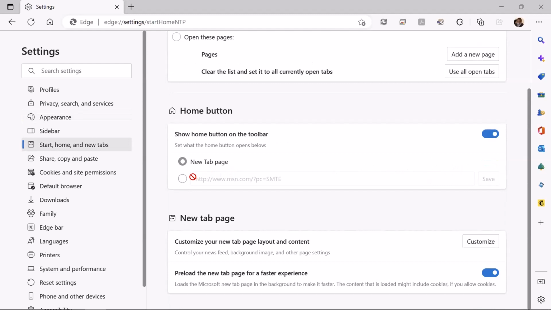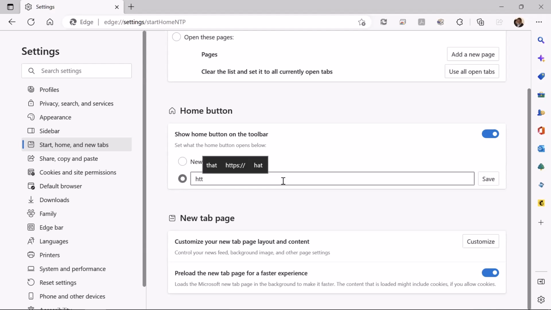And here I'm going to now click where I'm able to change the URL. And let's just say I like to have my home button to be NASCAR. So I'm just going to type in HTTP NASCAR.com. And then I'm going to click on save.